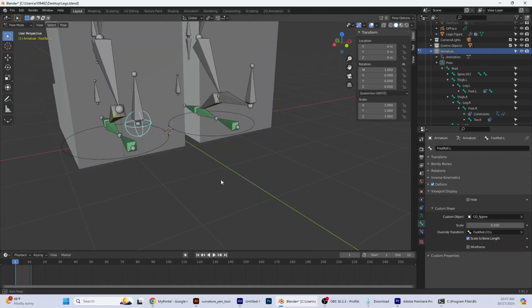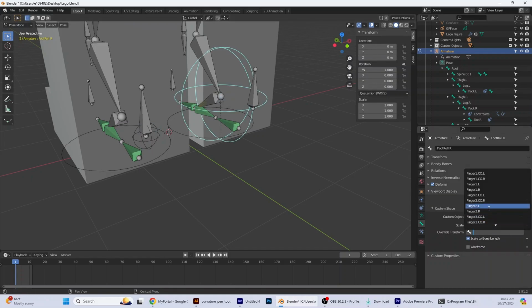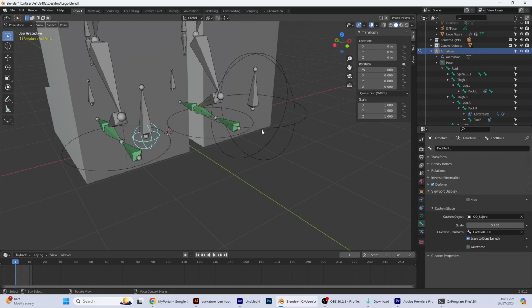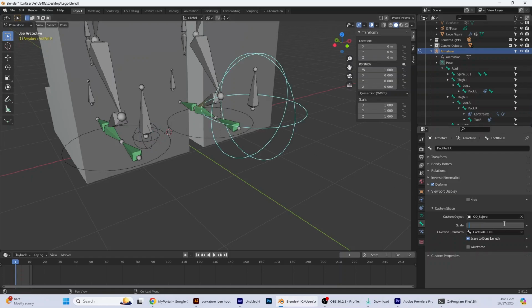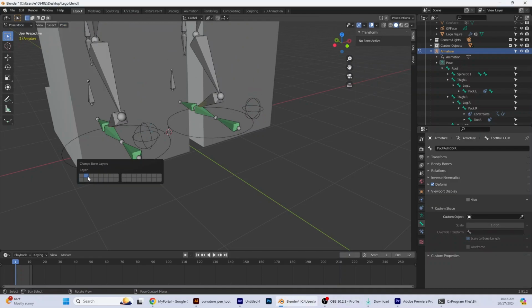And then we can go ahead and do the other one over here. So footroll.r, custom object sphere, override footroll.co.r. And then I'm going to go see what I have here. 0.2. Then we can select these 2 bones, pose, change bone layers, and move those.